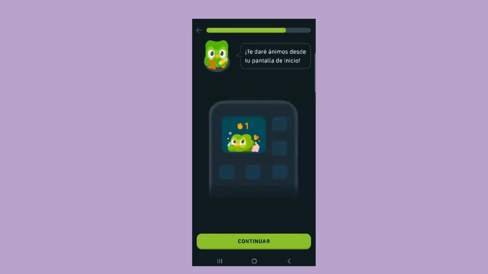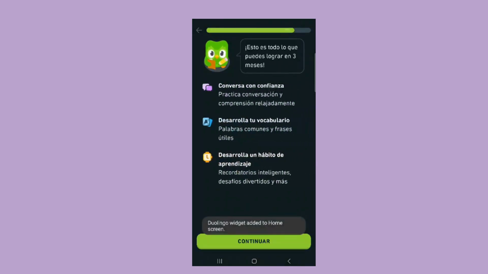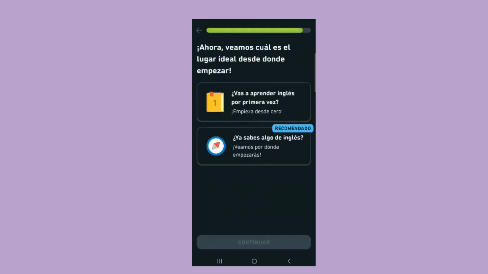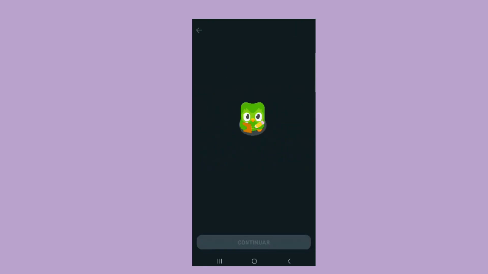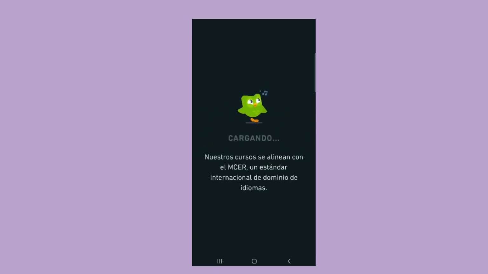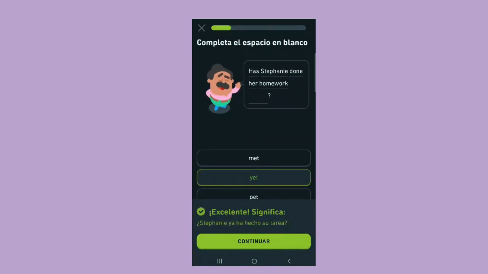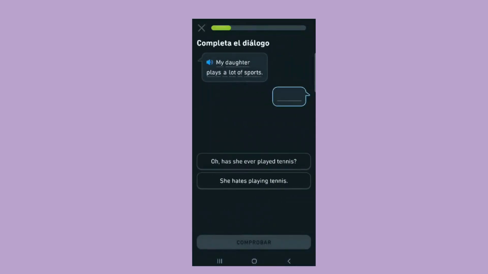And also it's going to tell you what level to start from. So you're going to be studying like this. Once you have settled your information, it's going to put you at the level that you wanted. For example, in my case, I started from level 4, and it's going to ask me some of these exercises now. For example, My daughter plays a lot of sports.